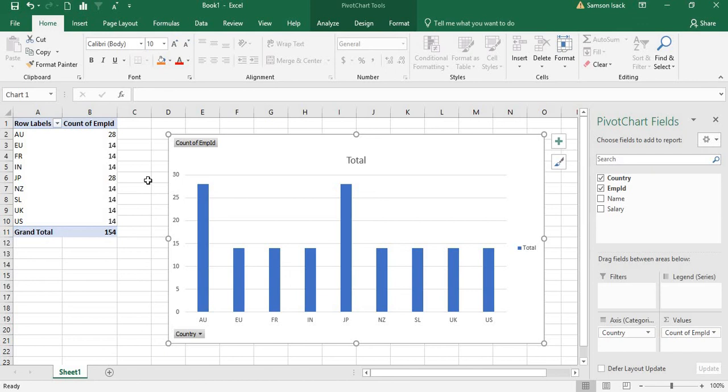Okay, this way you can bring SQL Server data into an Excel worksheet as a pivot table chart.